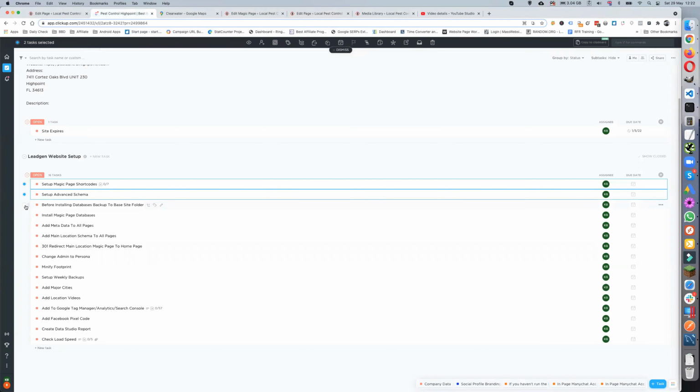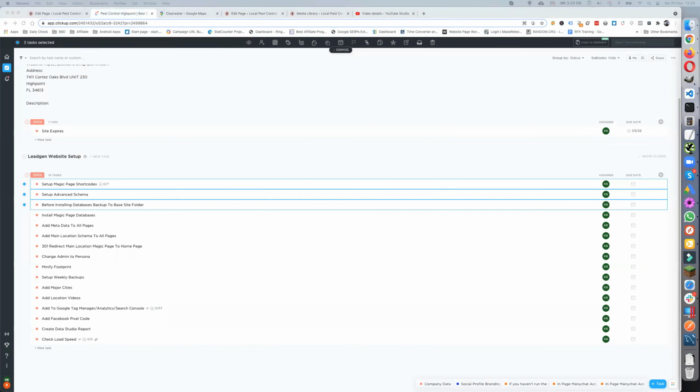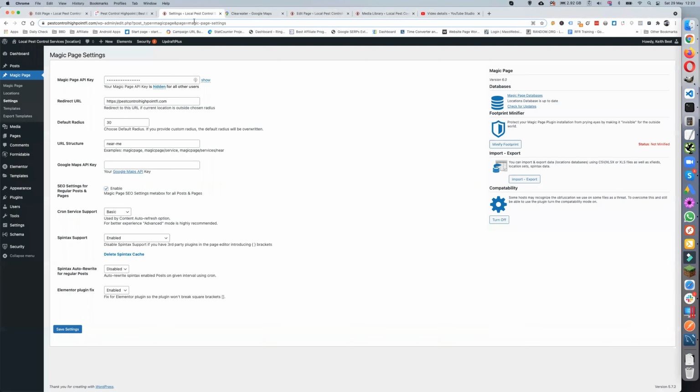Back up the base site folder. So that's what I would do previously because I'd set it all up. I'm not going to do that on this one because I've just done it before. Now I just install the Magic Page databases. So basically go in. I'll just move this off screen a second in case I haven't hidden my API key, because I can't remember whether I've hidden it or not. Yep, it was hidden. That's fine.